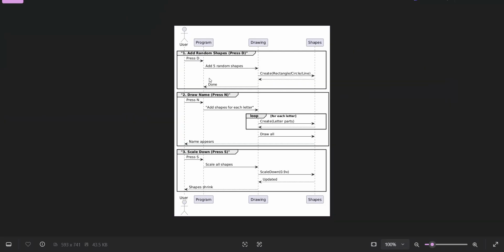Moving on to the sequence diagram. To add random shapes, the user presses the key and program calls the add random shapes method and draws 5 shapes. To draw the name, the N key triggers letter by letter construction, and the loop handles each letter's component, such as lines or circles. The final draw renders all shapes, and the scaling key initiates scaling and drawing iterates through all shapes through type-specific scaling.